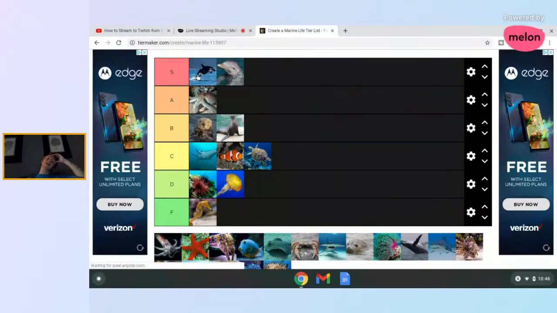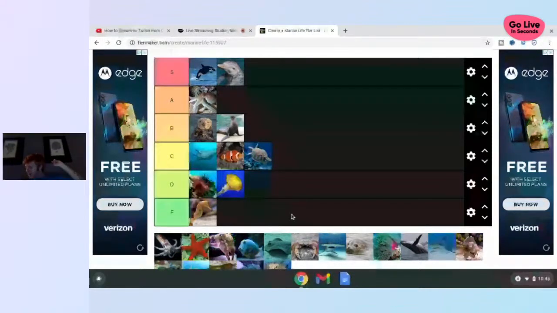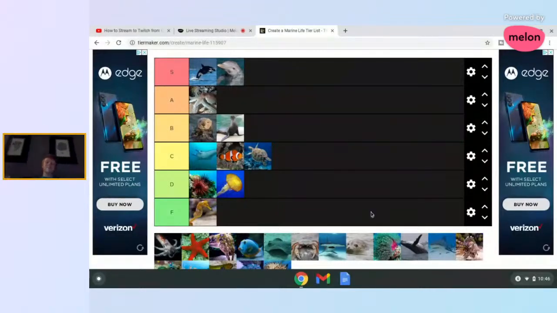Well, if I could do a low S tier, they would be lower than the killer whale because although the sea turtle experts are. Pause. That's funny. So we're gonna go with the next build. Next one.